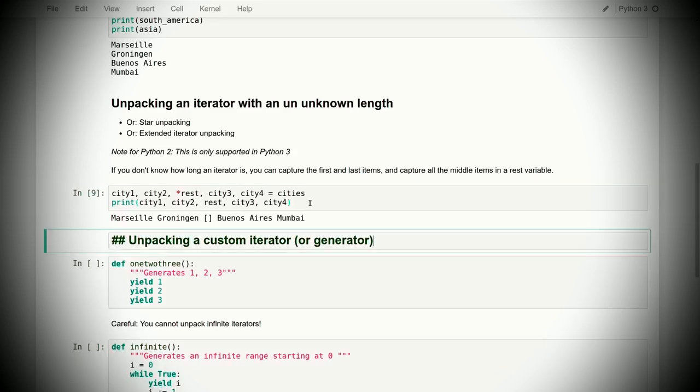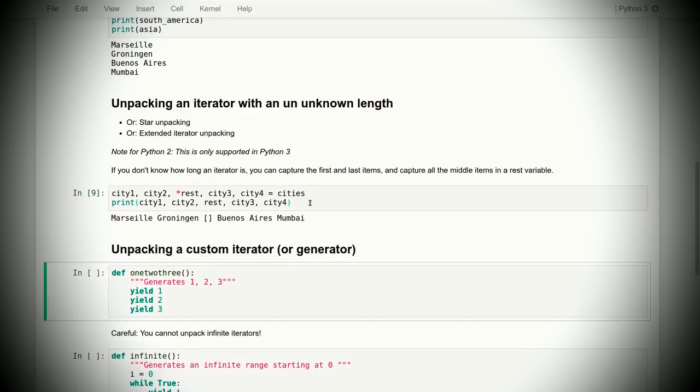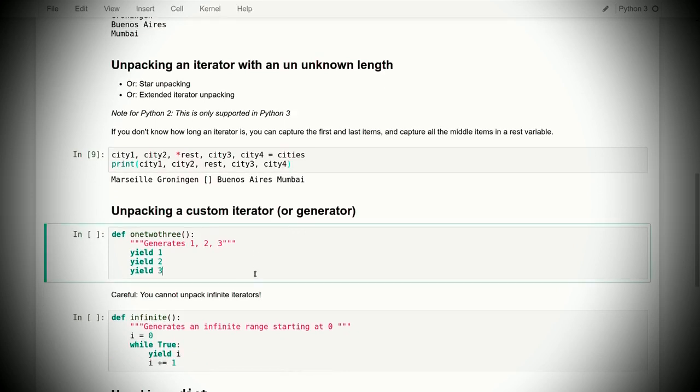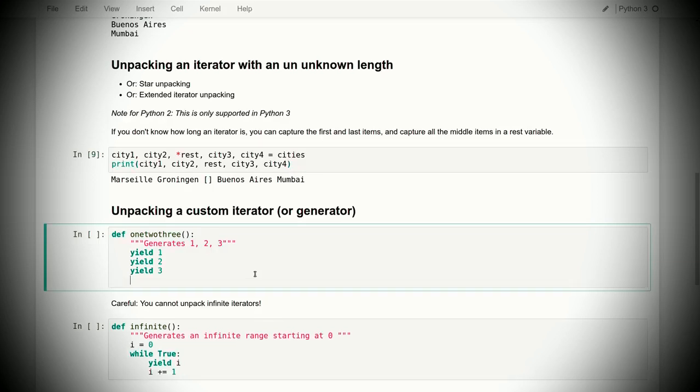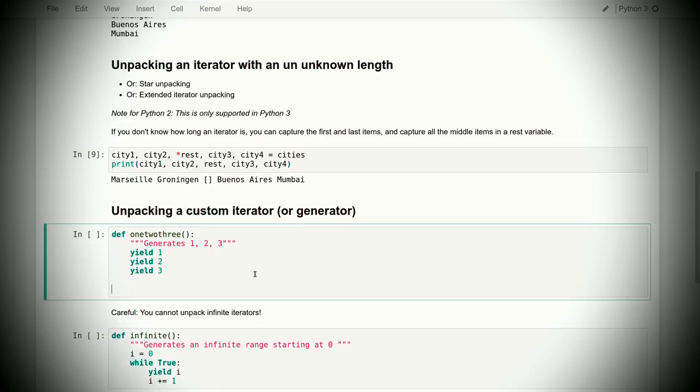Now, so far what I've done is use tuples. Right? Cities has been a tuple here. But this unpacking works with any kind of iterator. Tuples, lists, dictionaries, sets, but also iterators that you define yourself. So here we have a generator function, 1, 2, 3. And I'm not going to explain the semantics of generator functions here. Basically, you should think of this as a custom function that generates the values 1, 2, and 3.